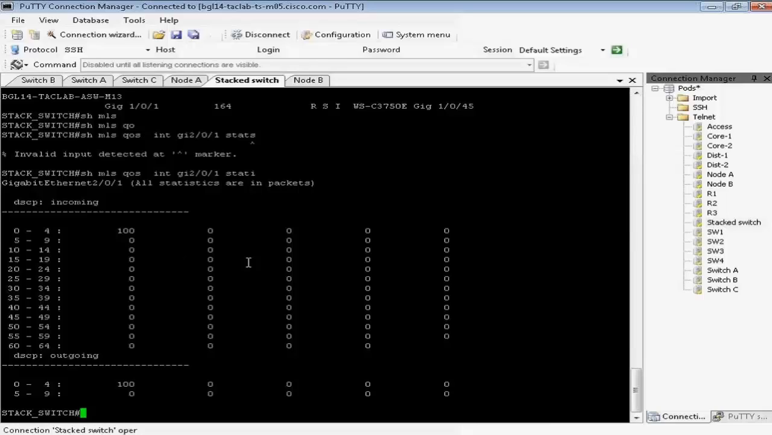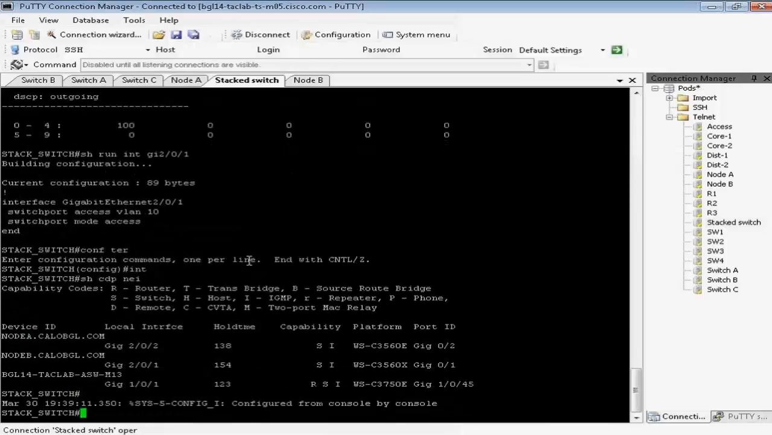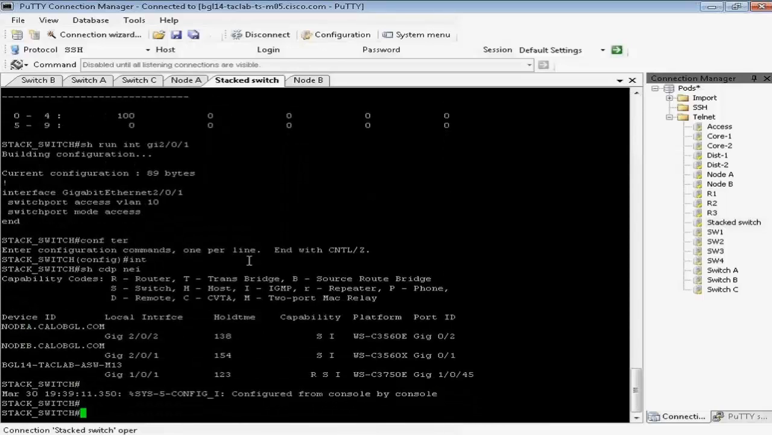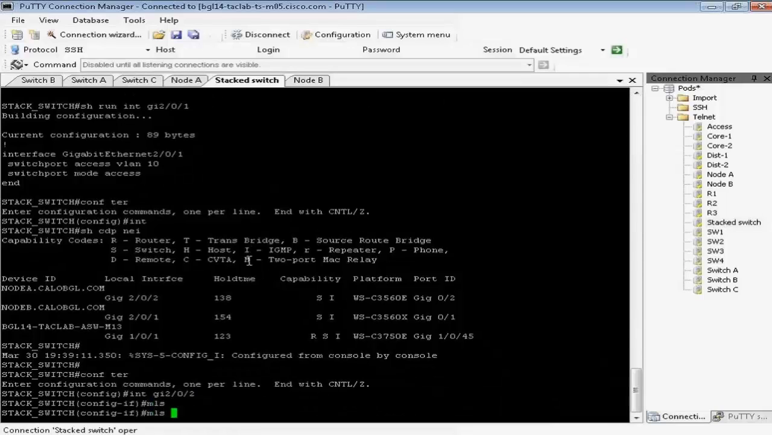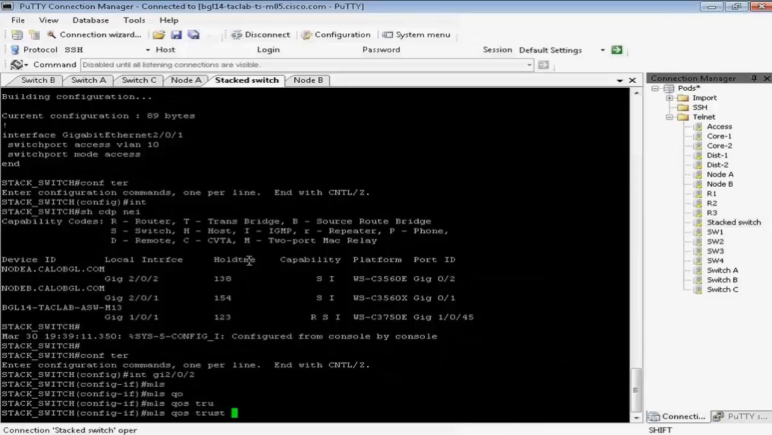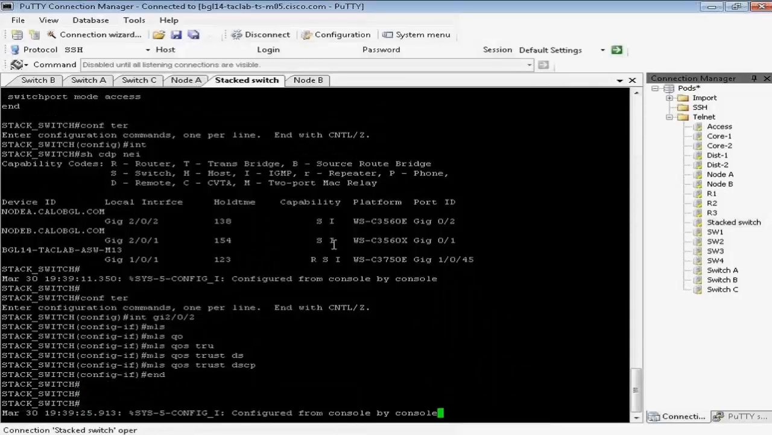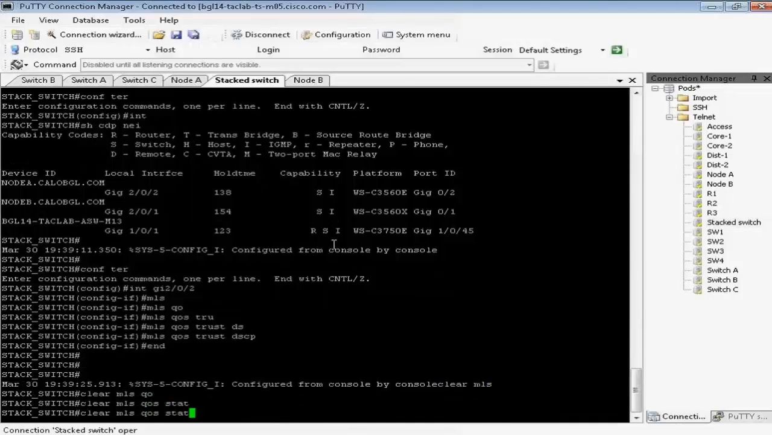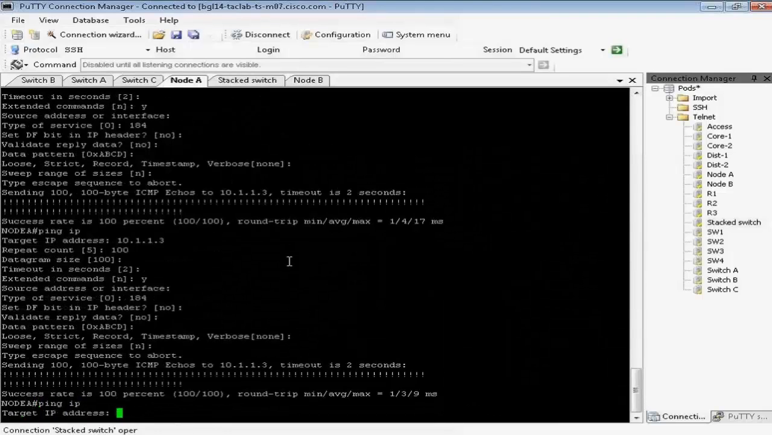So now I'm going to show you a scenario. In this I'm going to trust the DSCP. Let's say, which is the port that goes to node A, which is gig 2/0/2, right? I'm going to enable the trust on this. Now let me initiate the traffic again. Before that, let me again clear the statistics. Okay, let me initiate the traffic again.